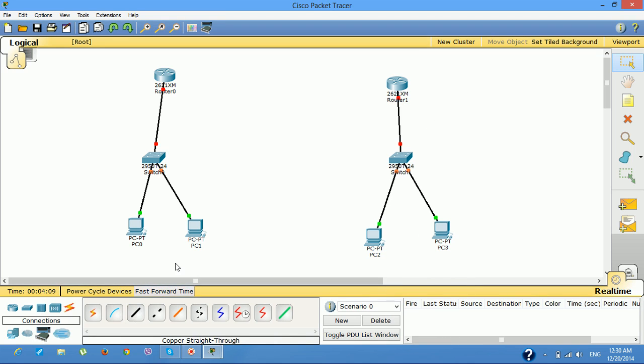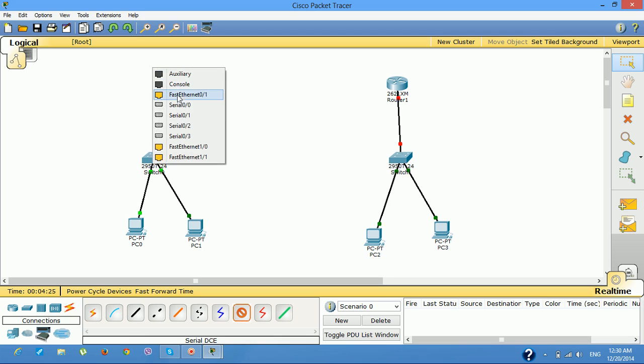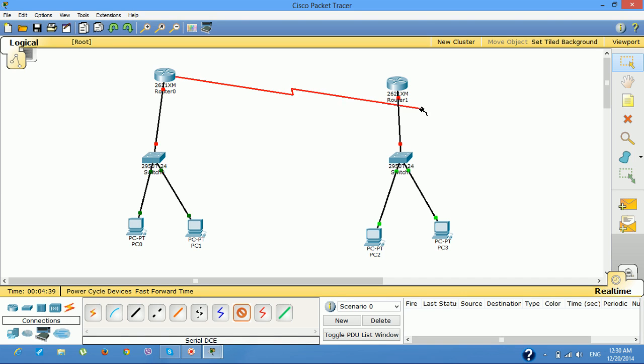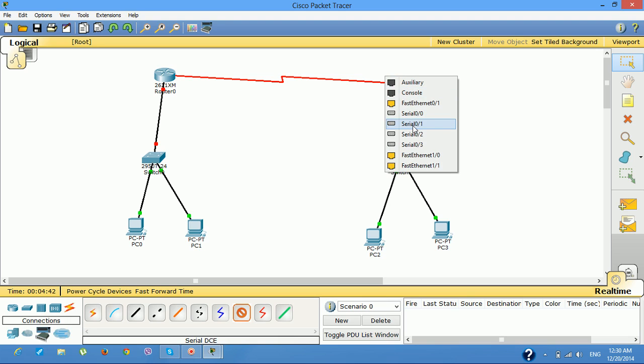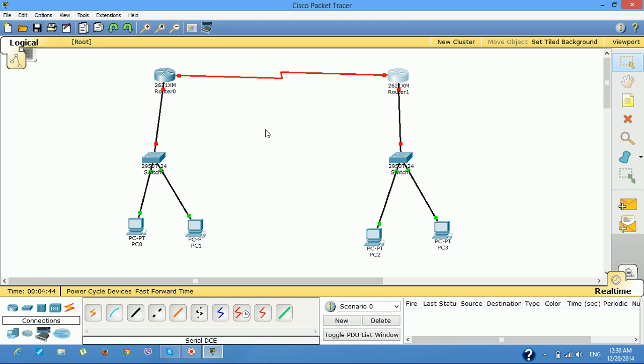Now we need to connect router with router. For router we connect it through serial DCE cable, and pick this one on which the clock is shown. Because we are gonna define the clock rate, we connect router with router through serial cable. That's why we are picking serial 0 by 0. It also means 0 slot 0 port, and here serial 0 by 1. Okay, so PCs are connected to switch.